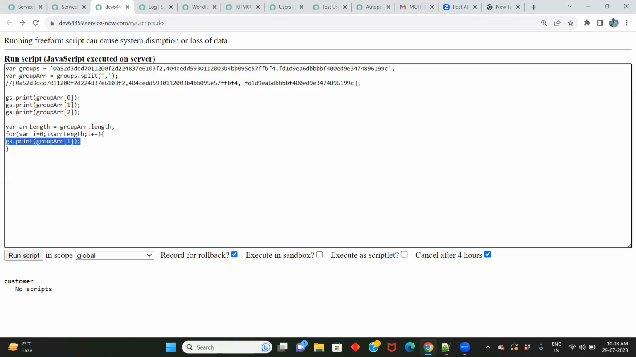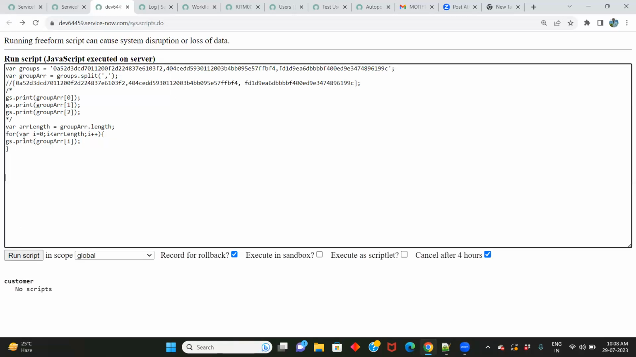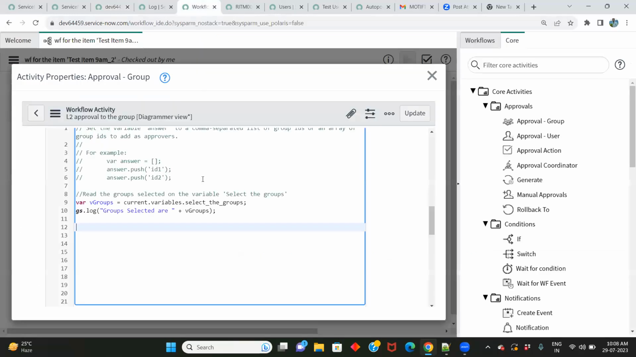Now try this. I'm commenting all the other lines. Now see here, 3 elements. So we're able to use for loops in order to print the elements of an array individually. Now, same way you have to do it here in the workflow.